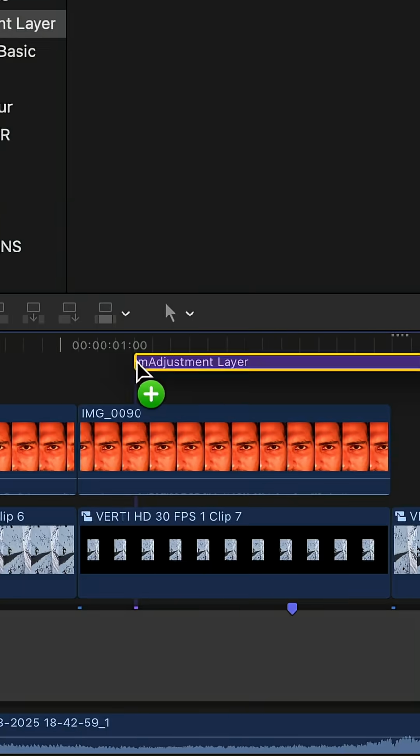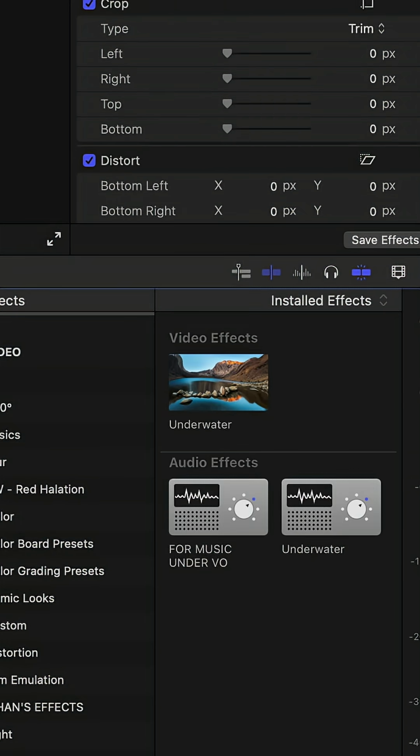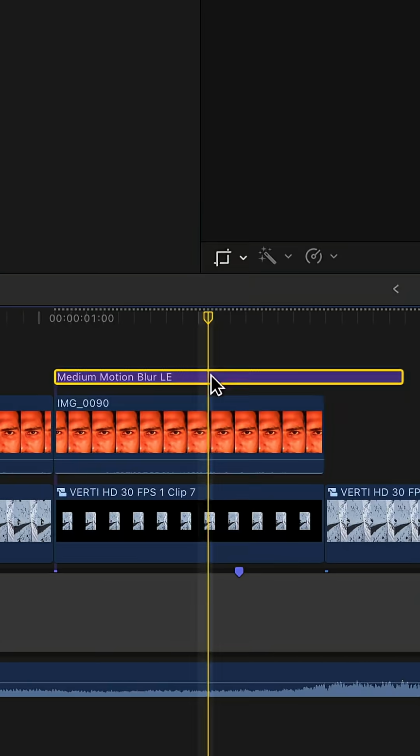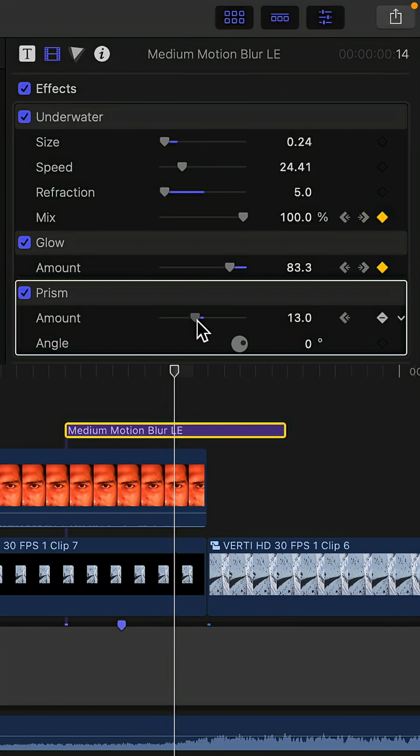Next, add an adjustment layer above the clips and add motion blur effect to it. Then we'll add glow, prism and underwater effects to the same adjustment layer. Keyframe all the effects by making the start value 0, middle the highest and end value 0 again. And that's it, here's the result.